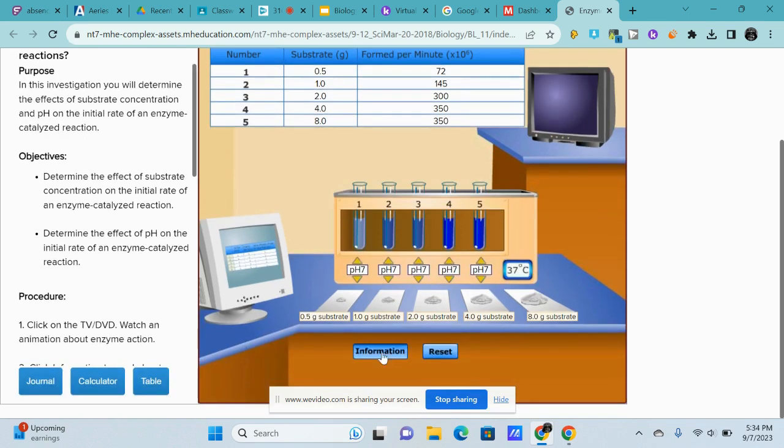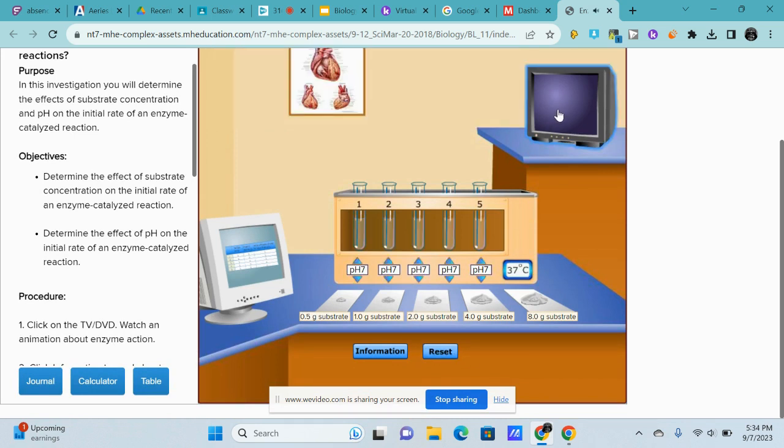So you're just going to follow the directions on the worksheet, do the best you can. Remember, hit the TV for the video, keep hitting the computer to get your data, and do the best you can, and we'll take a look at it next week.